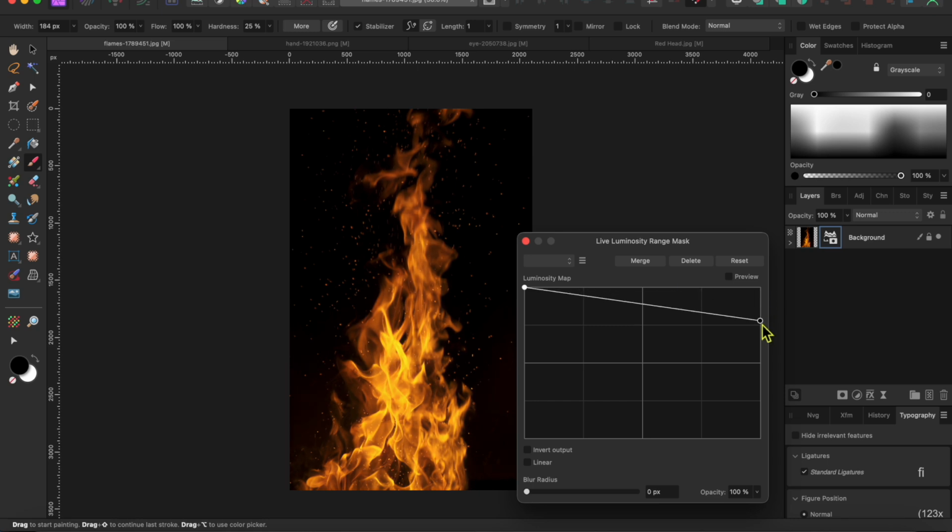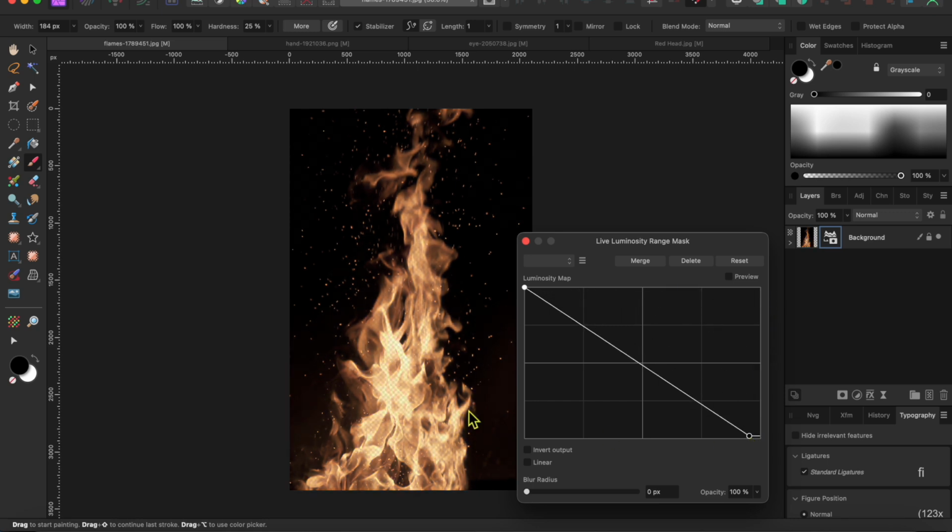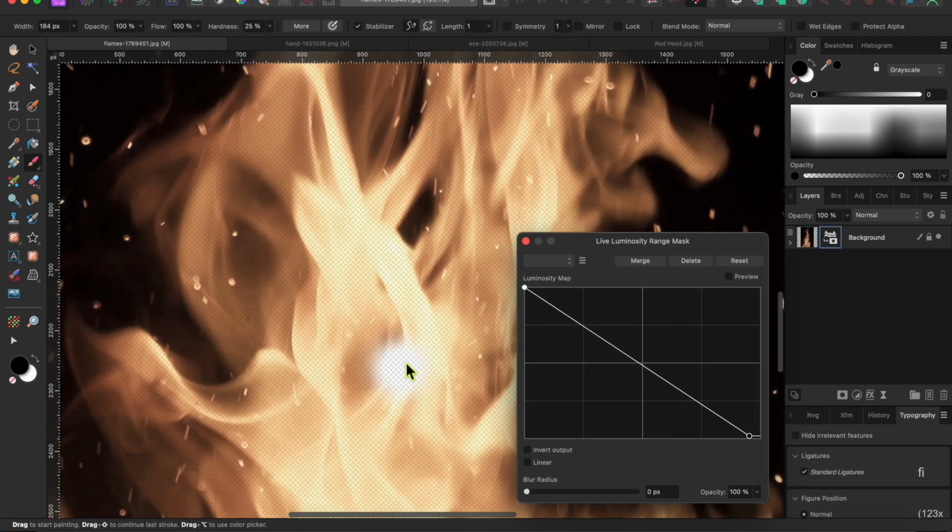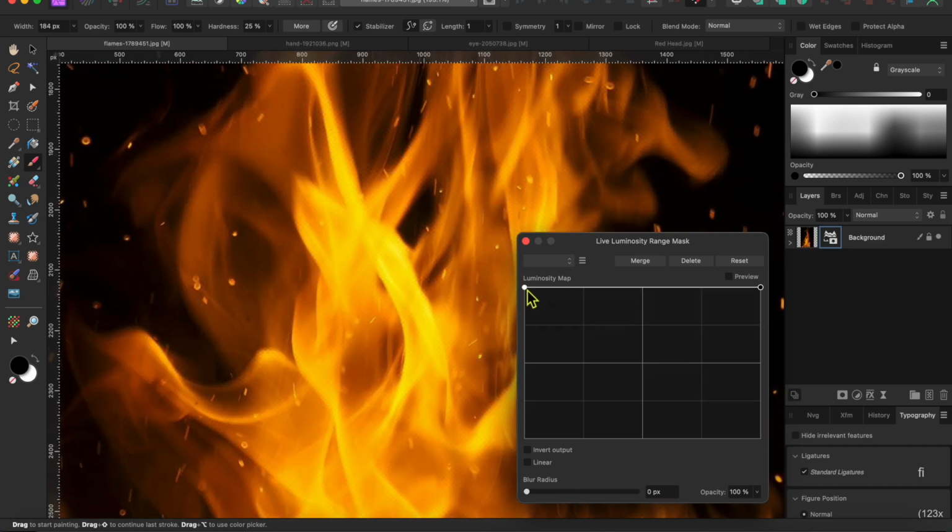If you click and hold the node on the far right, you can move it down. You'll see that the brighter parts of the image disappear. Likewise, if you pull the left-hand node down, all the darker parts will disappear.